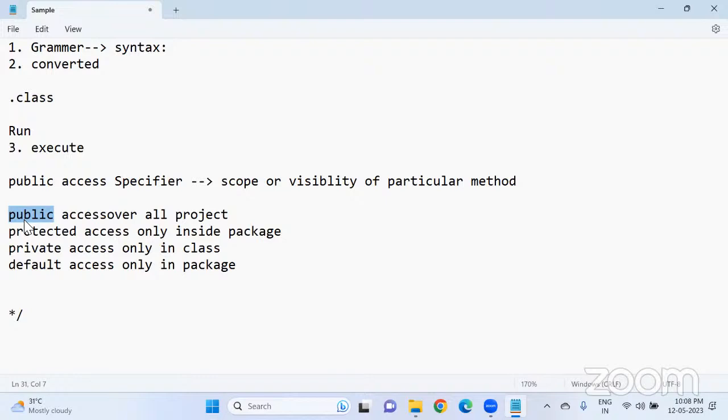Protected accesses only inside the package, but if you extend it in a child class, then you can access it outside the package as well. Yes, if you extend that child class, then you can do that. Otherwise not. Yeah, correct.